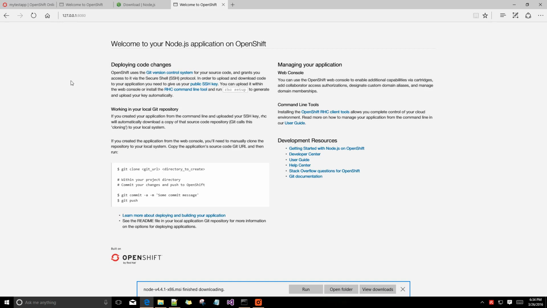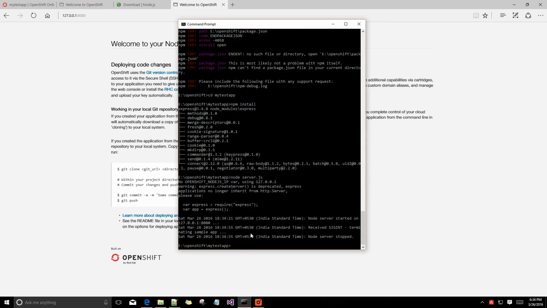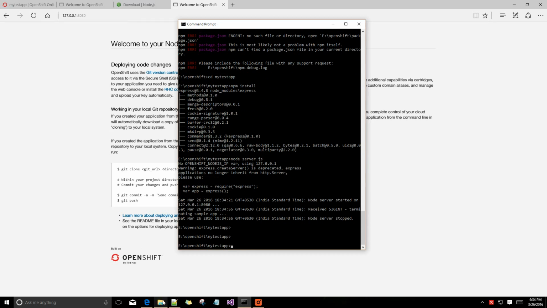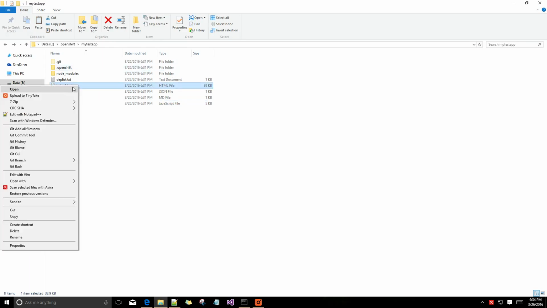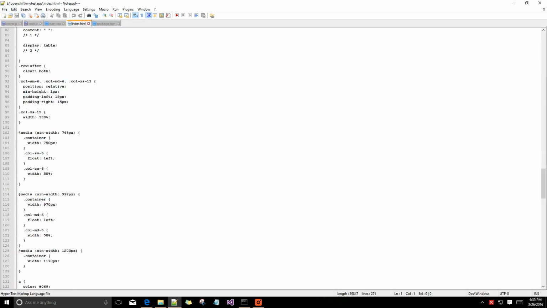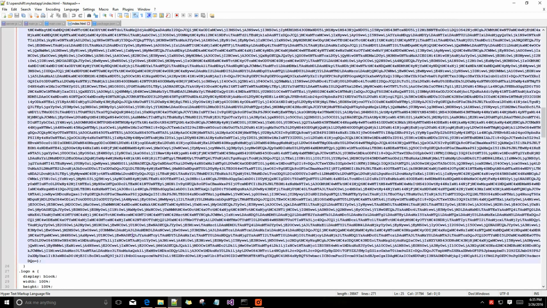Okay, so see, the default web page provided by OpenShift is here. Now this is what we need to change. So just stop the server. Let's go to this index.html. So much code, huh? Let's just remove this.